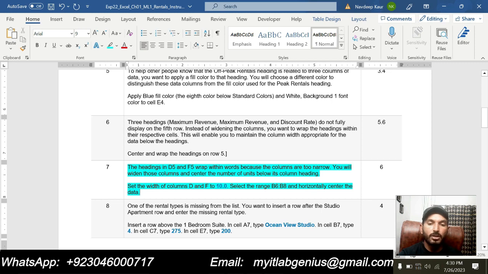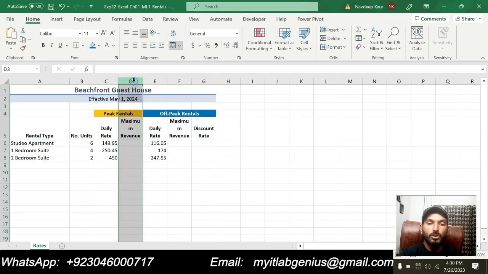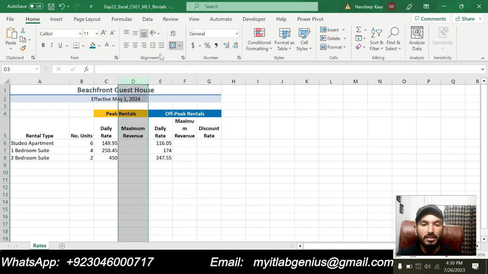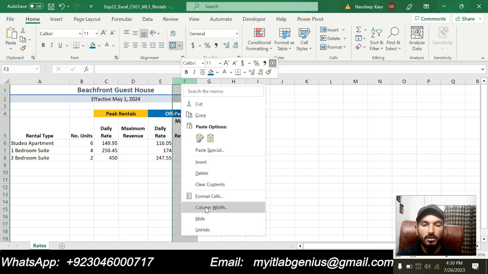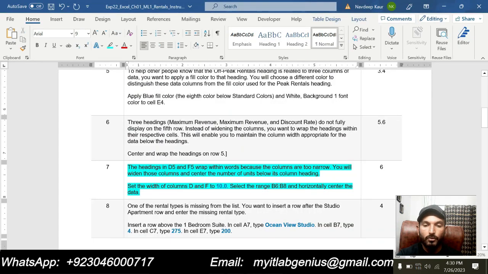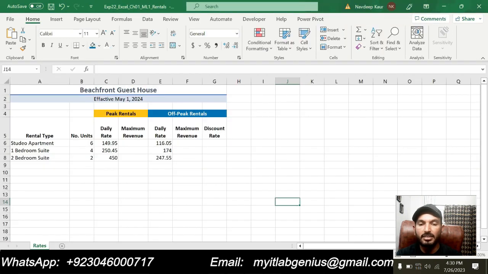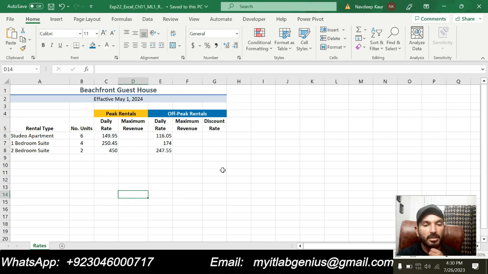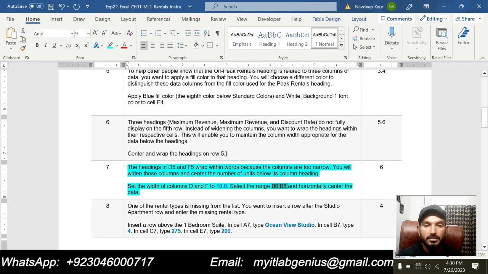So I will change the width of column D and F to 10 first. This is column D, and we will change the width of this column to 10, and then column F to 10. So I have changed the width of column D and F. Now we are supposed to select this range, that is B6 up to B8, and horizontally center the data. So first select this range. I have selected this range, and now we are supposed to center this data. So that is all about step number 7.